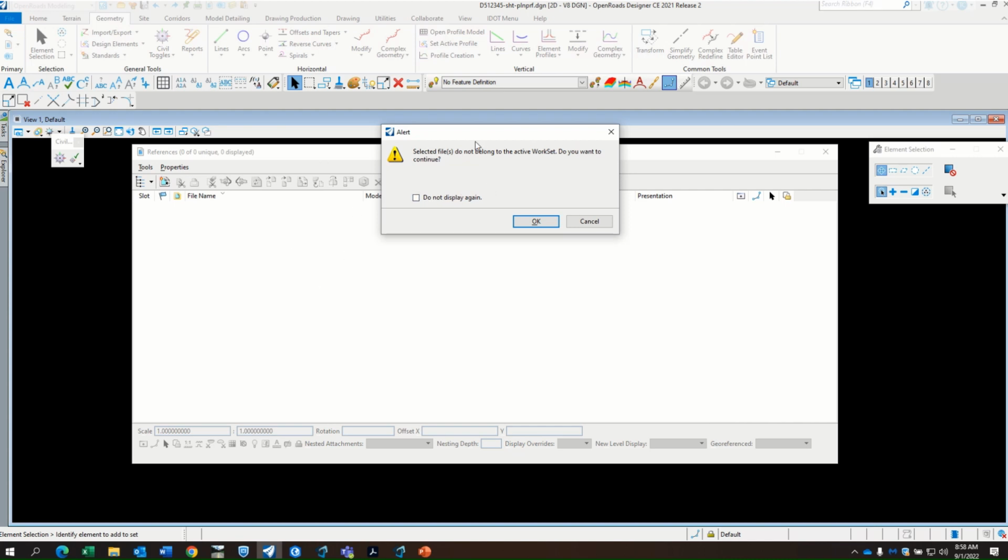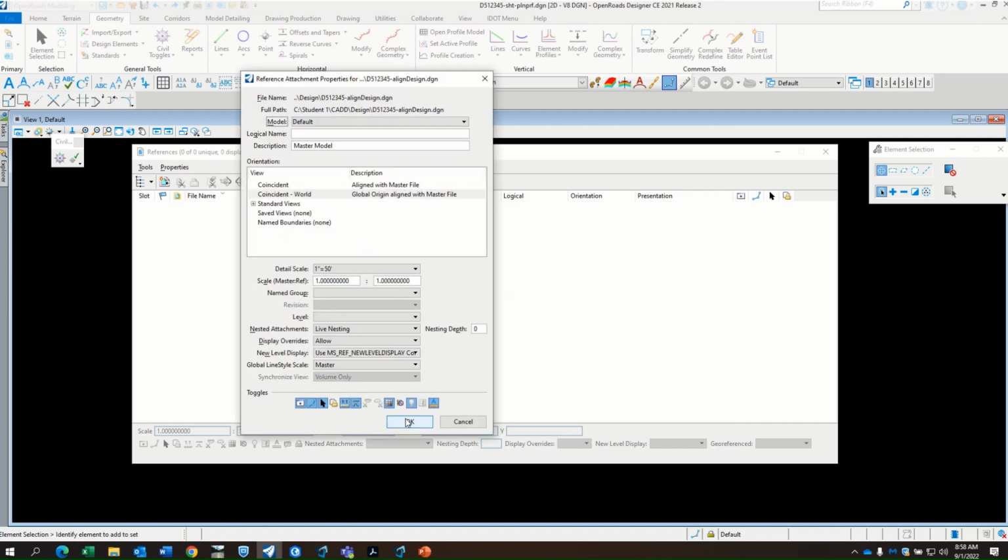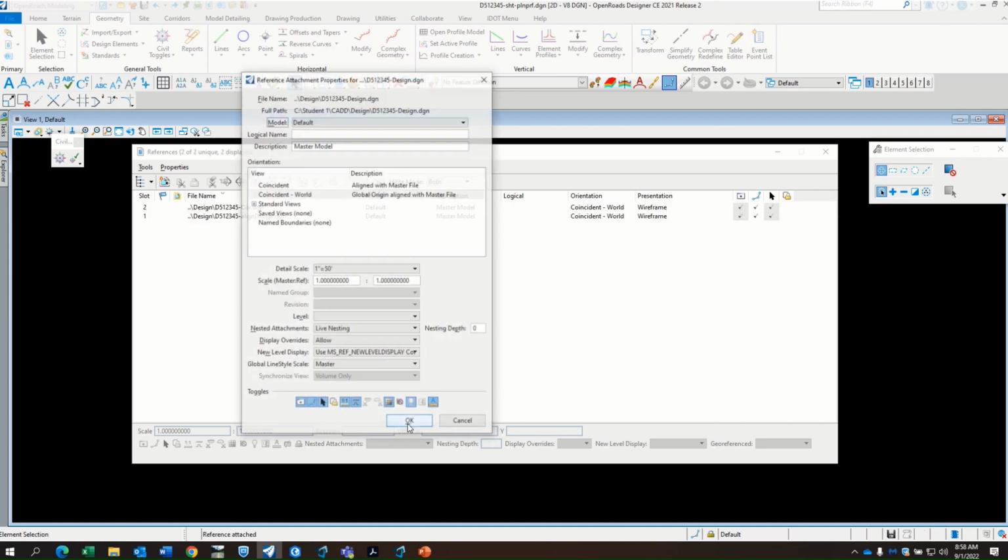Apparently I didn't have some of these files associated to the work set, but that was okay. I still want to bring those in, and I just keep saying okay here.